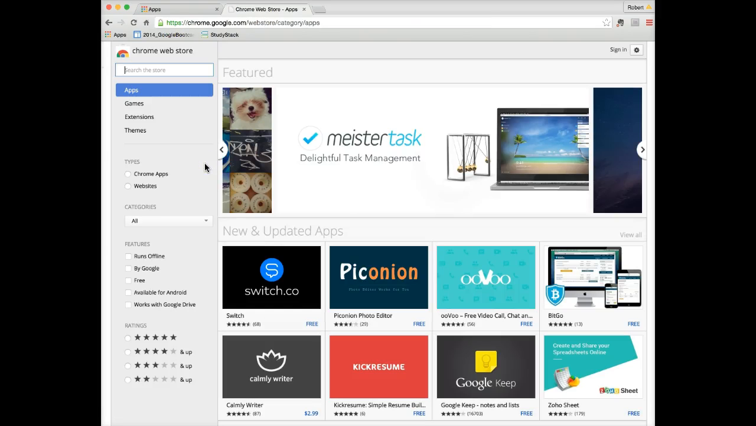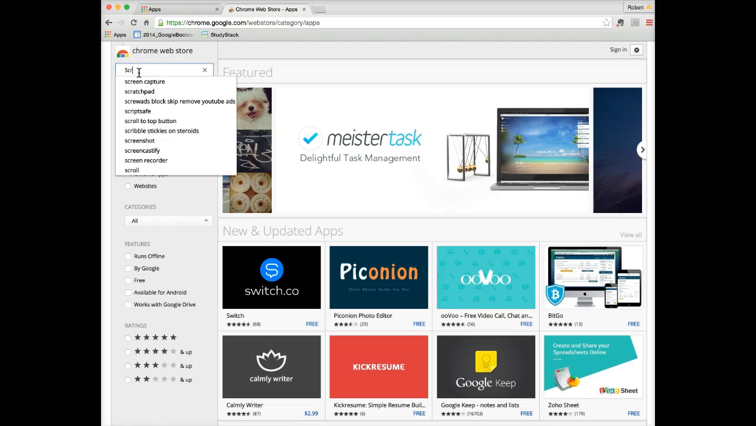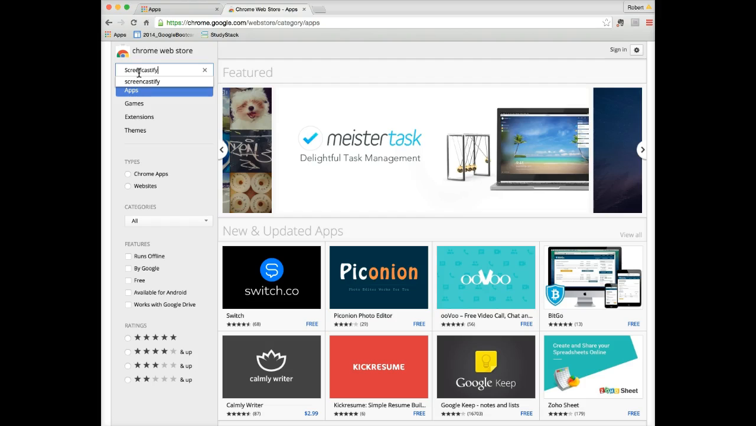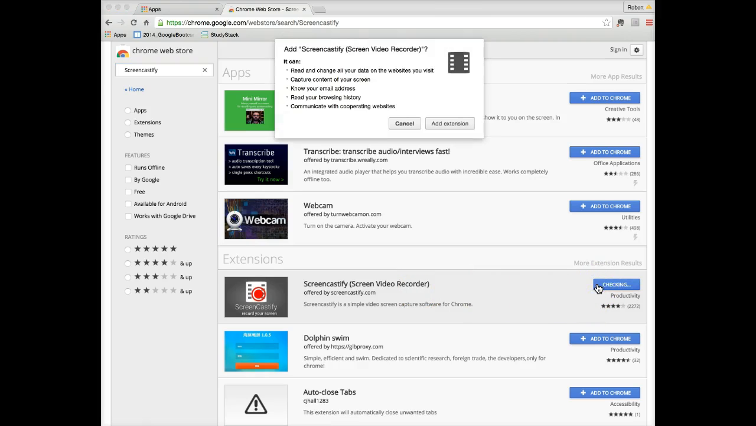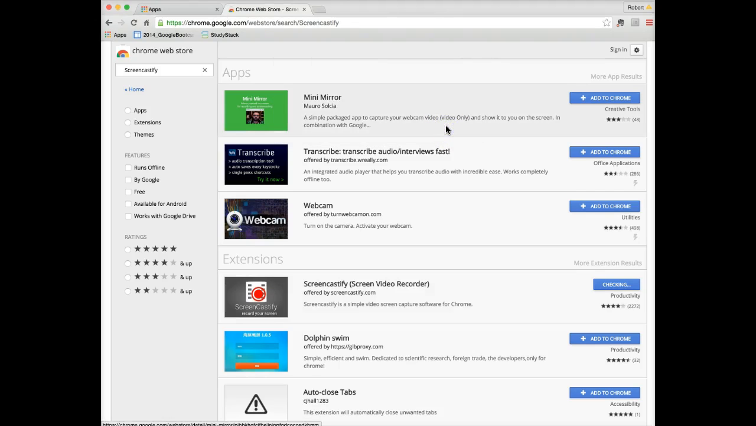And get there itself. Either way, you're going to get to this particular screen, and all you have to do in the search bar is type Screencastify, and you will look for the extension. So here it is right here, Screencastify Screen Video Recorder, and you add it to Chrome. You're going to add the extension when prompted, and you are now good to go. You actually have this particular extension in Chrome as soon as it gets done doing its thing.